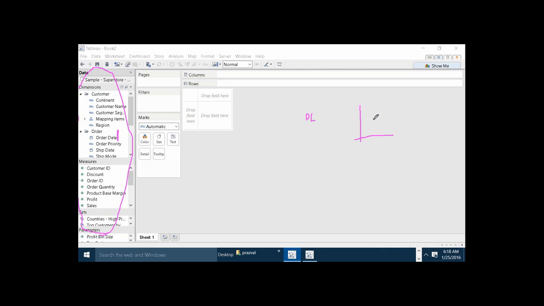So in Tableau, how do we get the coordinate system? With the help of the rows and the columns. Here we are seeing the rows and columns, right? With the help of these rows and columns, we are able to get the required coordinate system. We have to place all the fields into this row shelf and the column shelf.